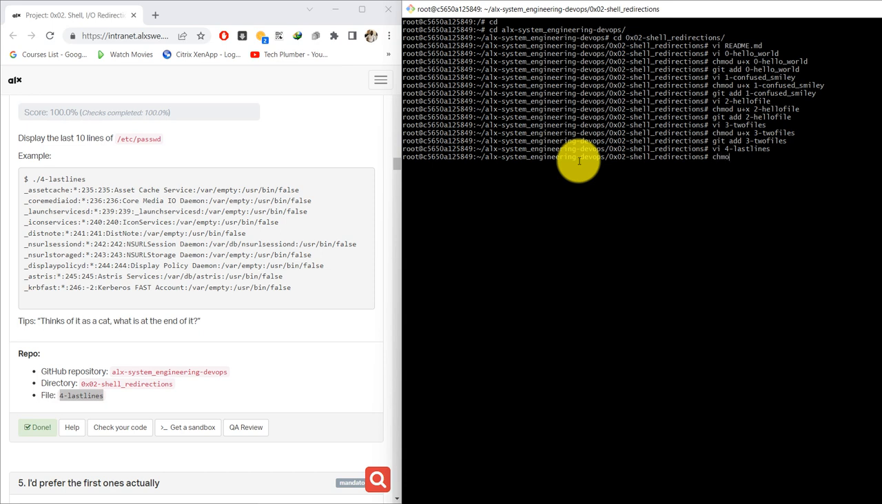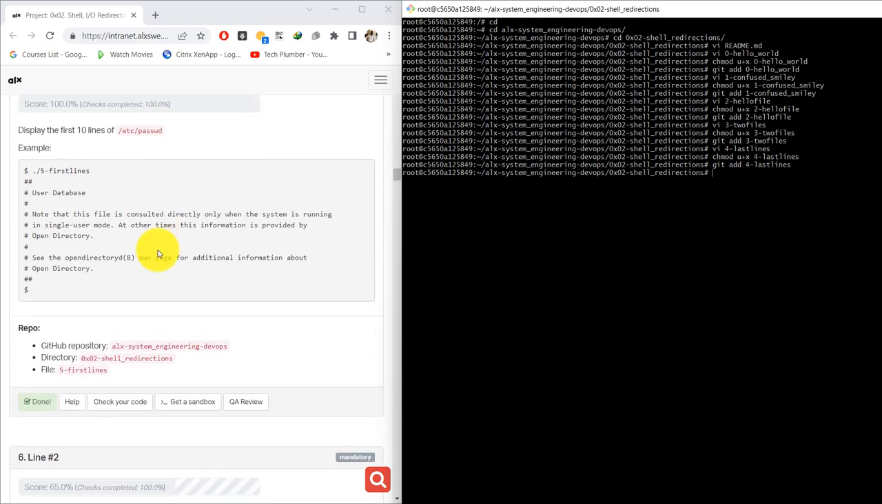You do your chmod u+x. Then the name of the file. Hit enter. You do git add, name of the file, enter, you do your git commit with your commit message task 4, you hit enter, then you do your git push to push your code to your repository. When you are done, you come to your checker and you check your code.